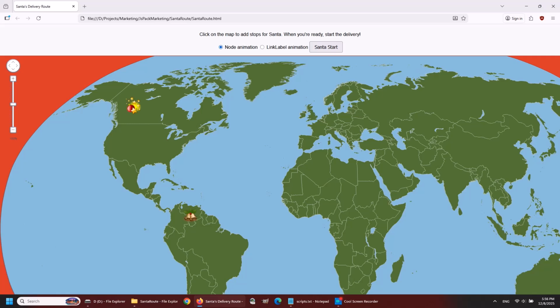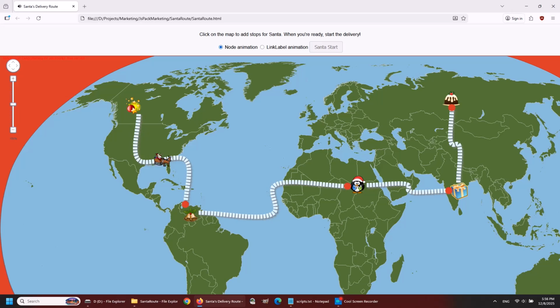Building an animated holiday diagram should be a matter of minutes, not hours or days. Let's build together this festive JavaScript application that helps Santa follow the optimal route to visit all cities in the Christmas night.